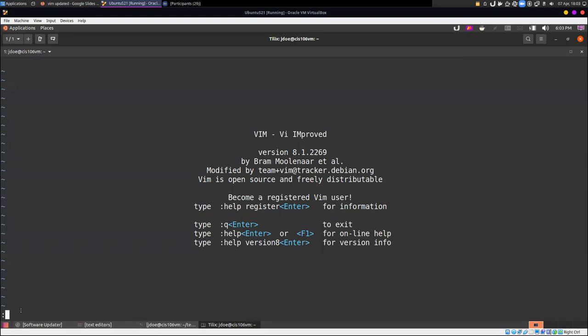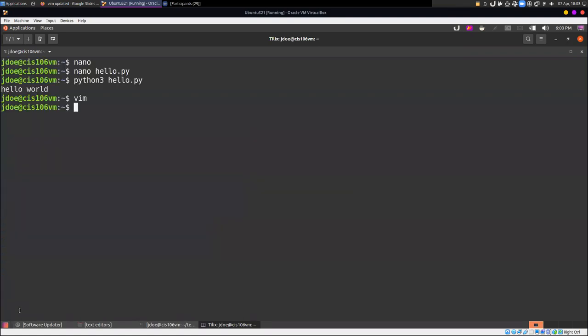Now that we have typed the colon, the only thing you have to type is the letter Q, which is short for quit, and press enter, and you exit Vim.